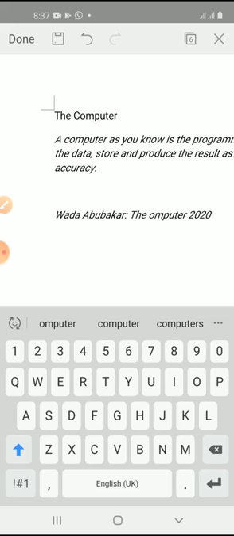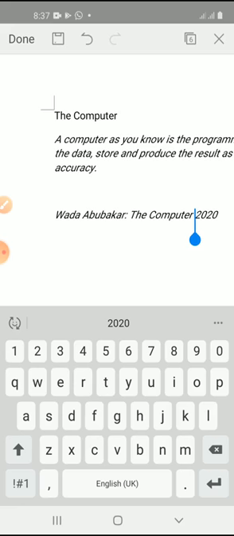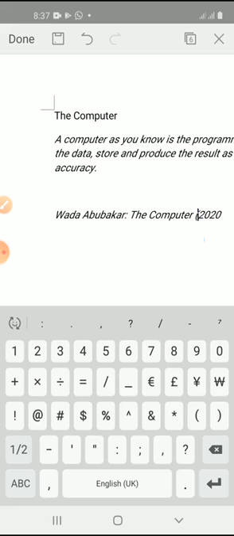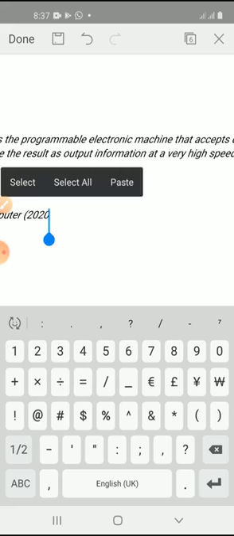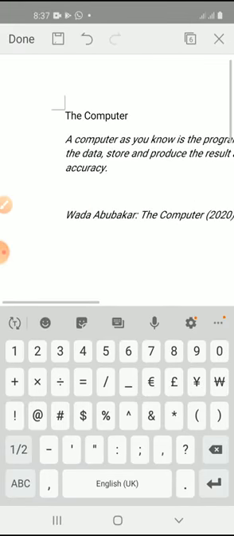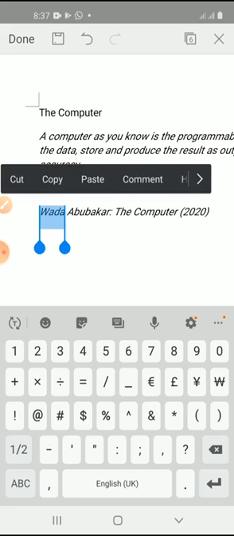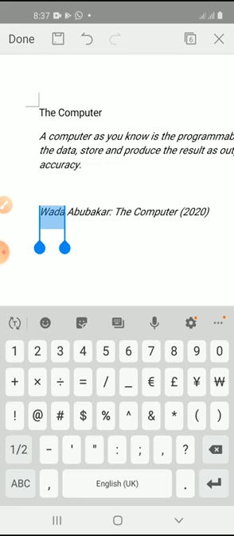Is that clear? The computer 2020, that is the year I created this document. So now this is the author. Now I'll highlight the name of the author, which is Wada Abubakar, and then bold it. All right, only the author.